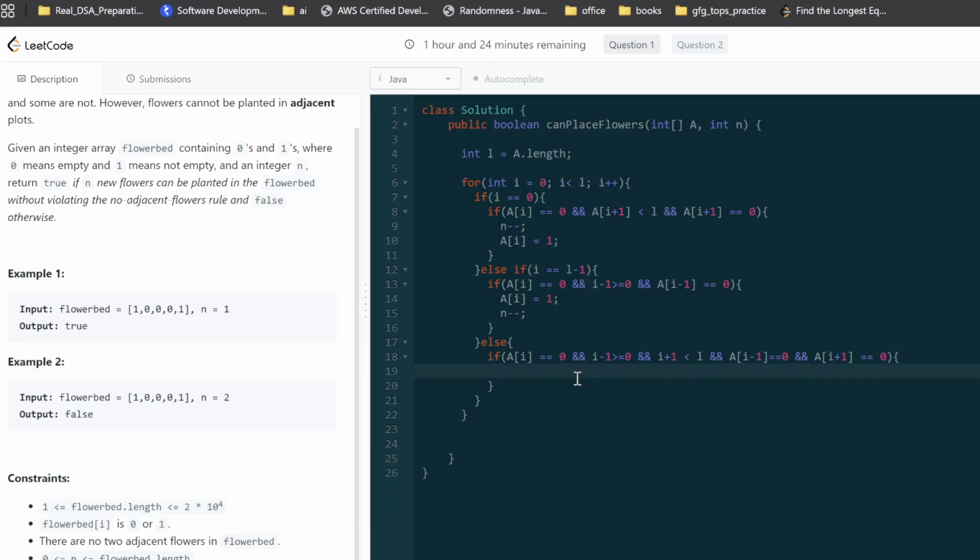And if it is the case, then I can say n minus minus and a of I is equal to 0. Sorry, a of I is equal to 1. So I think these are the conditions we need, and then I can simply return n is greater than or equal to 0, right? So our n should reduce to 0 if we are able to place all those required flowers. I think that's it, and nothing fancy here.